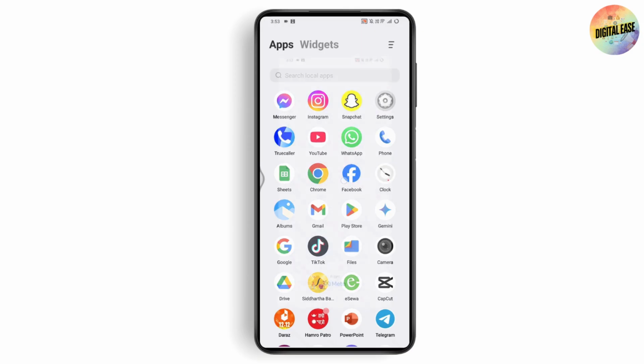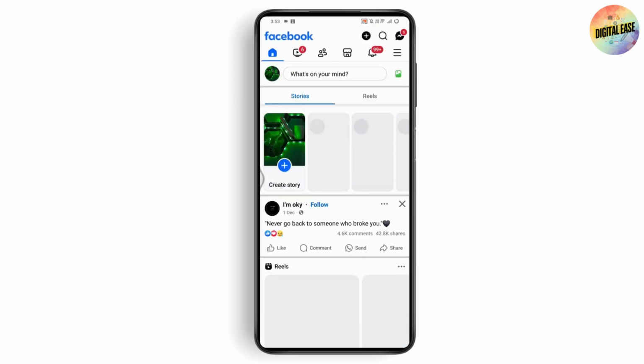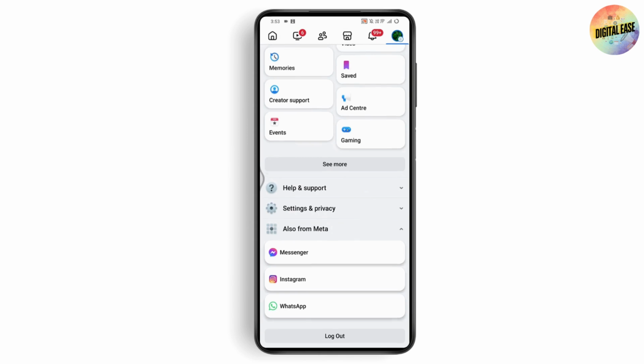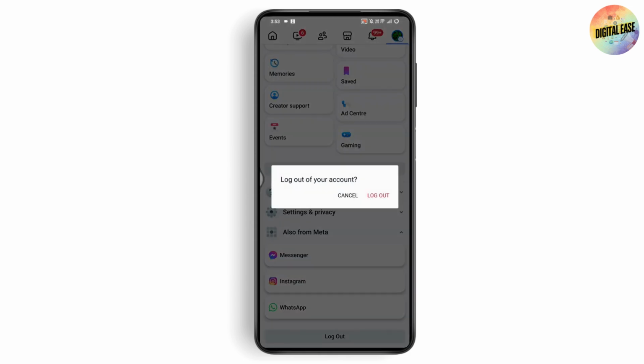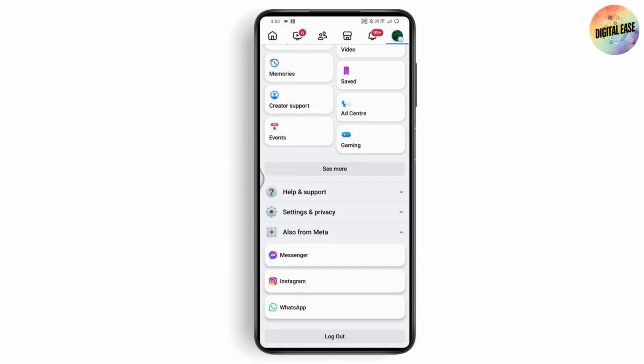But if that still doesn't, then you just need to simply open up your Facebook, go to the upper right which has that 3-bar icon, tap on log out and log out of your account, and after that log in again after a few minutes and your problem might be fixed.